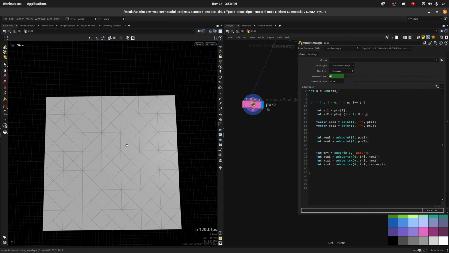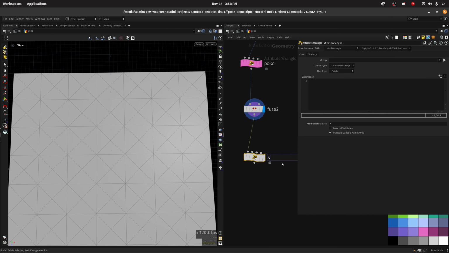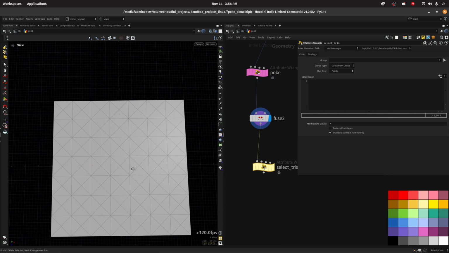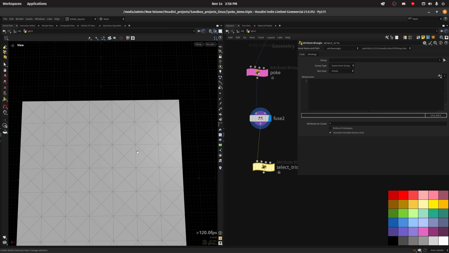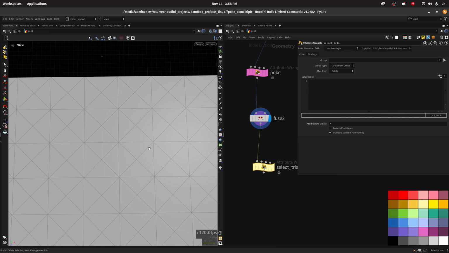So we want to select first this, let's keep the fuse and let's select this inner triangle. So how can we do that with VEX? Since this is a VEX exercise, we will do it with VEX. So let's create a wrangle and I'm gonna name it select trees. And this one, it's pretty simple. So we just need to grab the points that have a certain neighbor count. So in this case, these center points have a neighbor count of 4, and these ones have more. And then we can just find the neighbors, and that should give us that group.